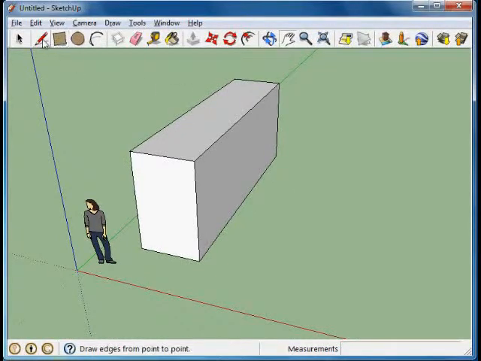And you should be pretty familiar with those inference points. So green for endpoint, cyan or light blue for midpoint, and red meaning you're on the edge. There's also dark blue, which means you're on a face. So use those as much as you can, because otherwise it can get really confusing working in a 3D space when you don't really know how far away you're drawing.